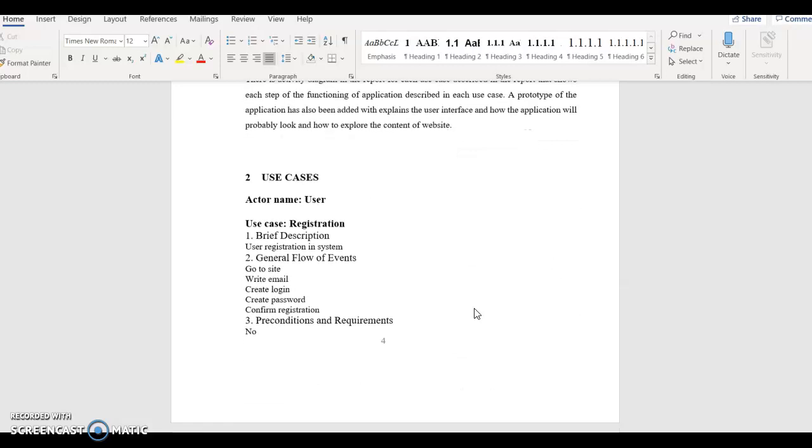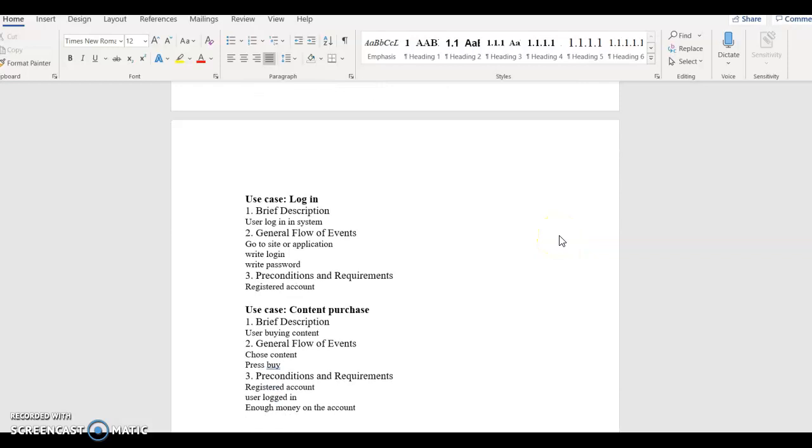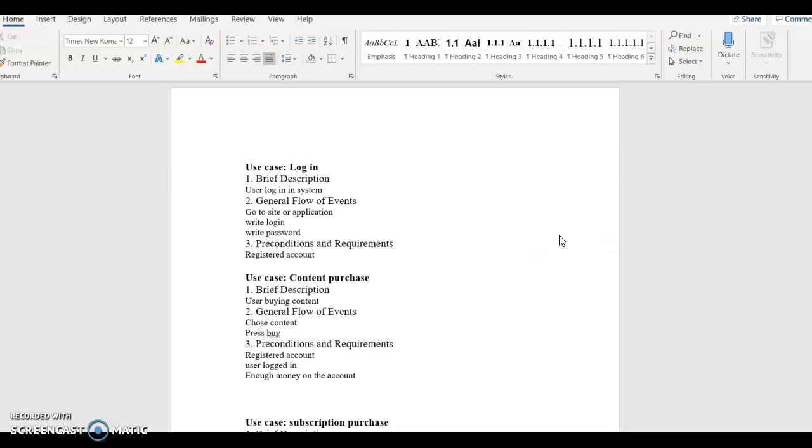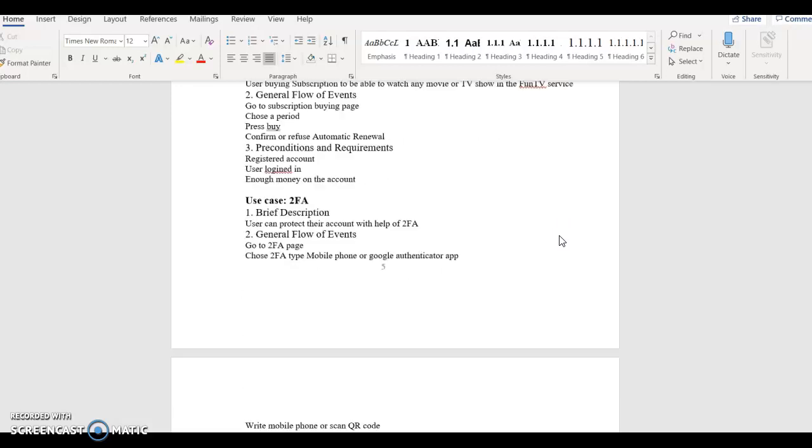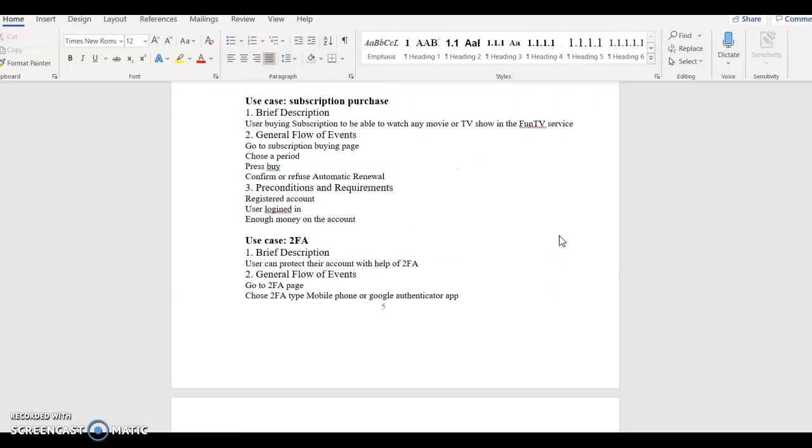And then use cases. For use cases, we have two actors: user and administrator. For user, we have the use case registration. That's how a user signs up to our system. Login is for users who already registered to sign into our system. Also, we have content purchase and subscription purchase use cases. That's our sales. It's how users buy subscription or content.